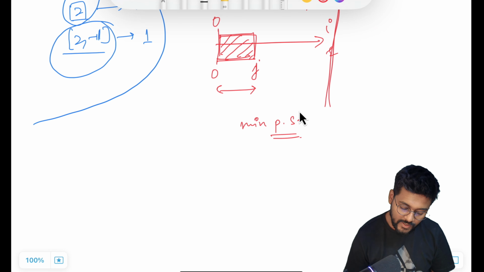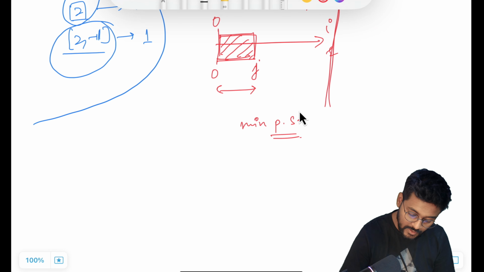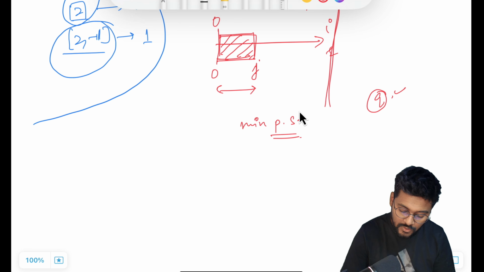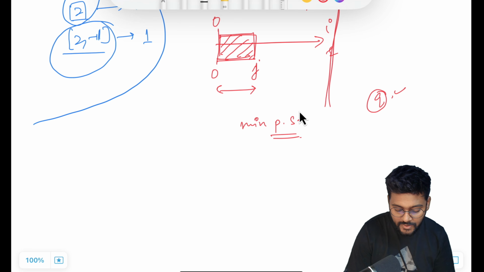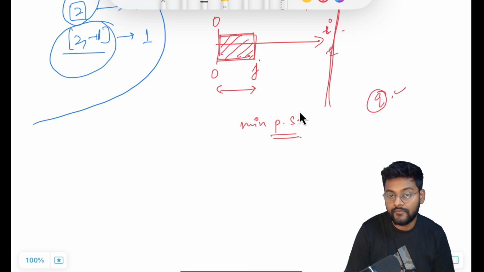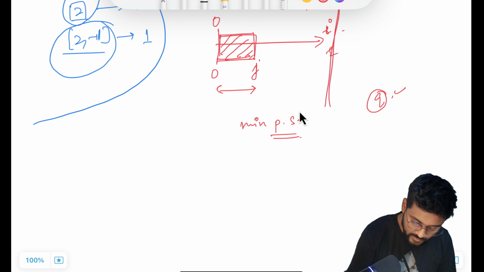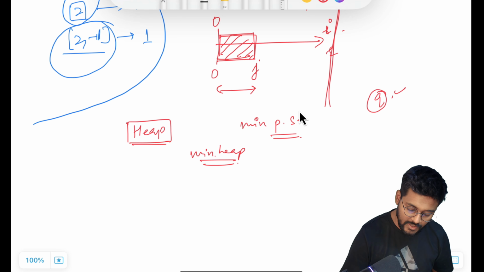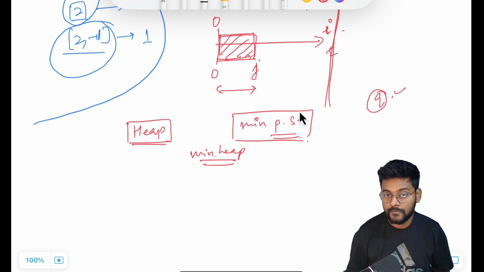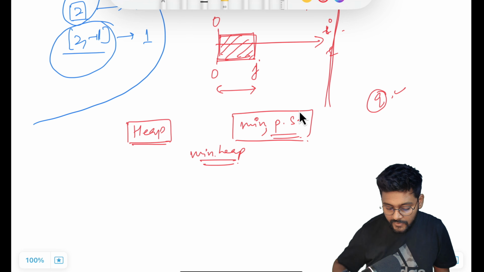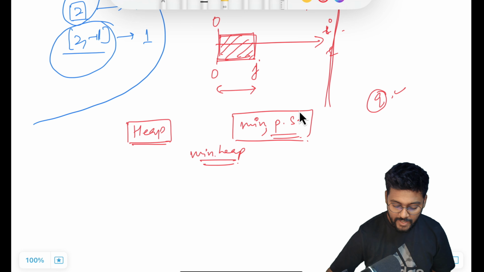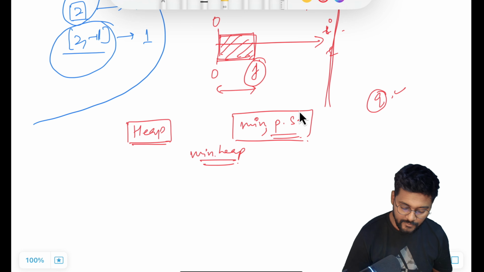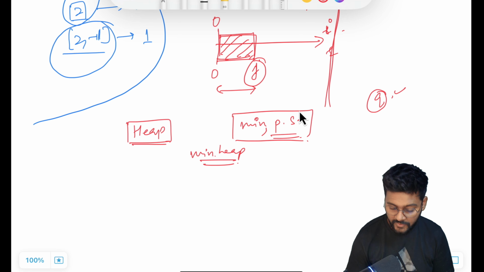And to use that, what data structure can I use? Can I use a queue? Every time, let's say when I am at index I, what do I have to know? I just have to know the minimum prefix sum so far. I am not bothered about the other prefix sums. So in that case, I am going to use a heap data structure. Using a min heap, I will try to get the minimum prefix sum. If I get the minimum prefix sum, I will also try to see the value of j, at what index I got this minimum prefix sum.